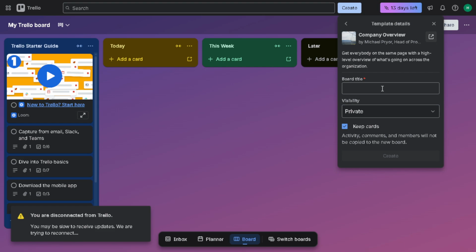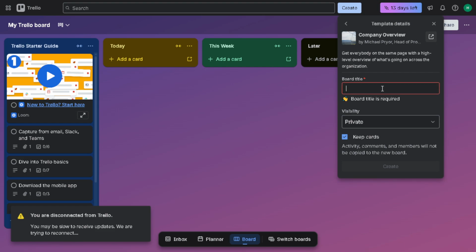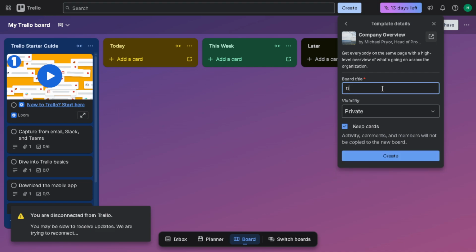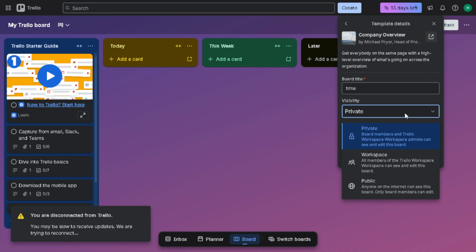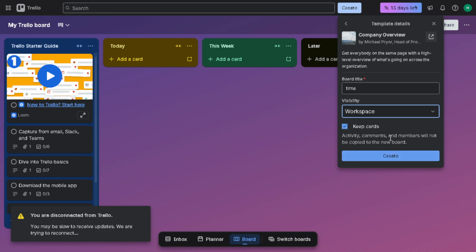After you've picked your template, it's time to configure your new board. Start by naming your board. You'll see a text field where you can enter a descriptive name that reflects what your board will be about. Next, confirm which workspace will act as the container for this board. This is important for keeping everything organized.